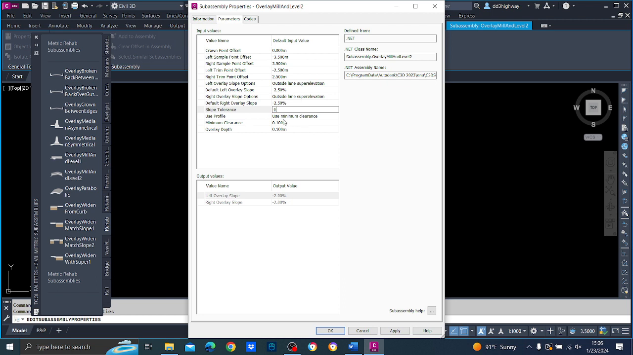And use profile, here you have to give use minimum clearance. Remember, in this case, for the recambering only, we are changing use profile into use minimum clearance. But for your design, when you are going to draw the cross sections, you have to give it as use profile. There are two options, use profile and use minimum clearance. Here we give minimum clearance. Why? Because we want to check, we are giving the minimum clearance and then we are going to run it.